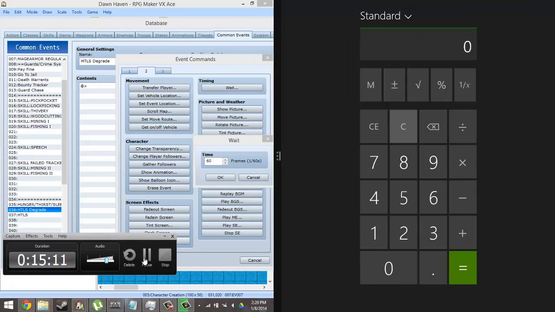Oh wait, I'm probably doing this wrong. So 60 frames equals 1 second. Okay, so that's 1 second. And I need 60 seconds. So times it by 60. So that's 1 minute. And I need 2 minutes. 7200. Okay, and then I'm gonna go ahead and just actually no, 7200.